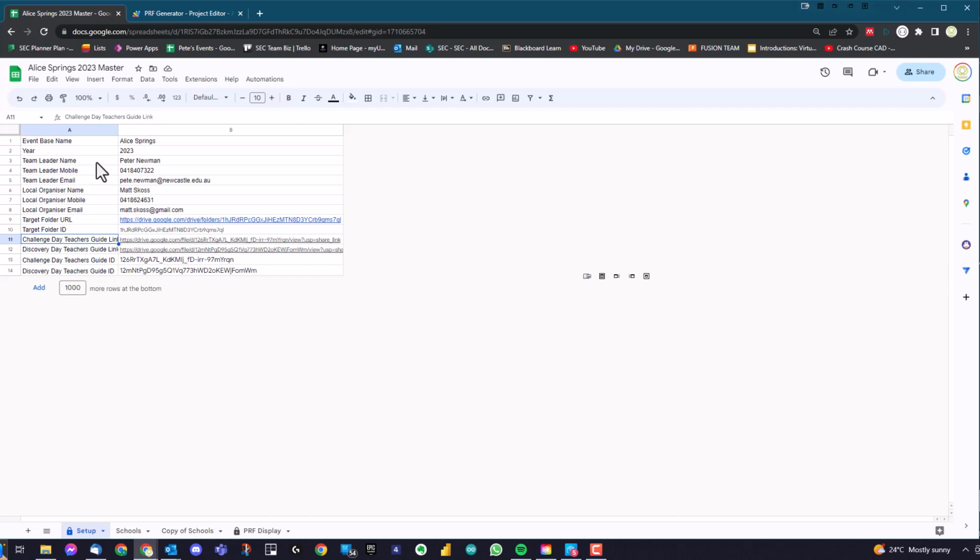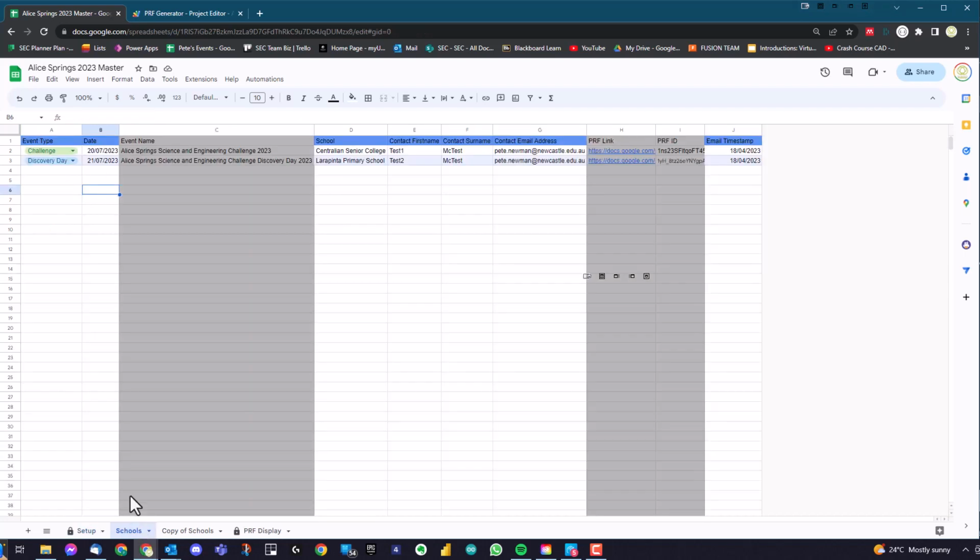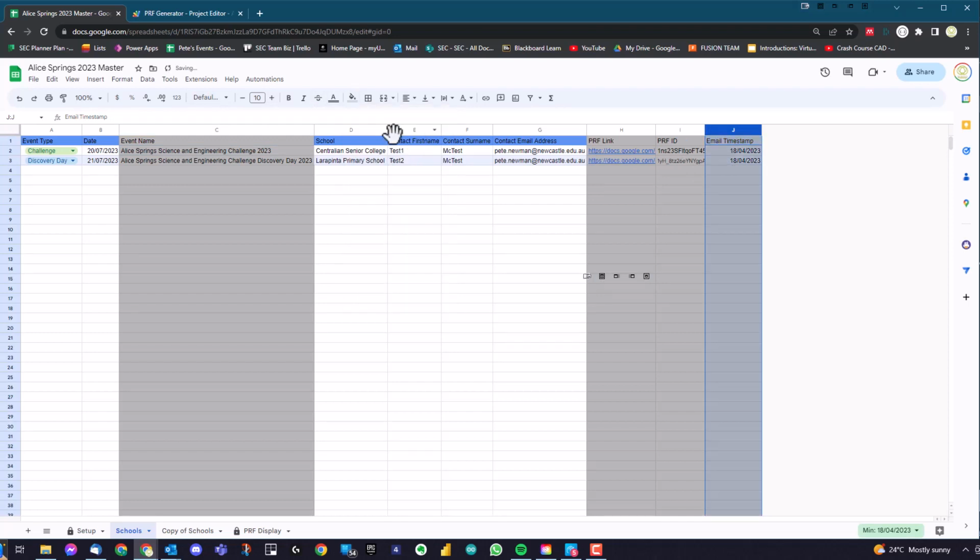That's all good. So once you've got the setup done, now you can come in here, add your schools. This is something that's constructed from your basic information, so it will be the same. So anything in grey, there's no need to touch. And these columns here will fill in as the code goes on. So this is how we know that they've been emailed out.